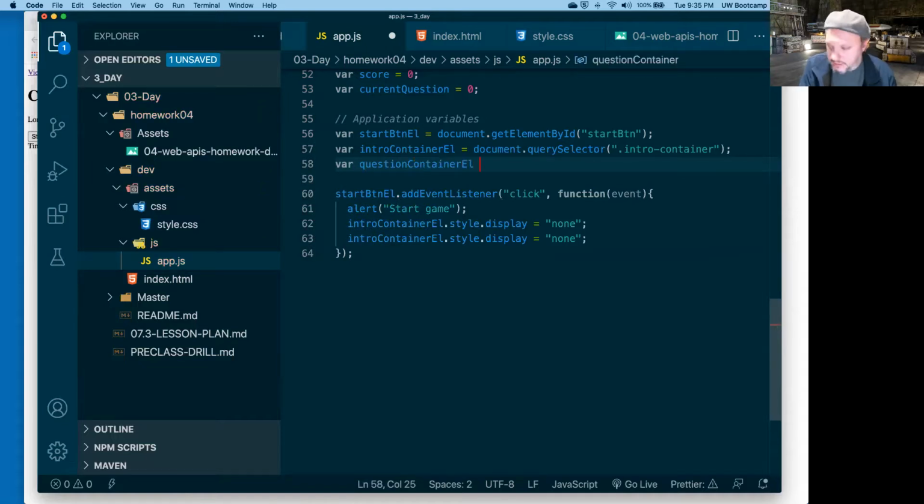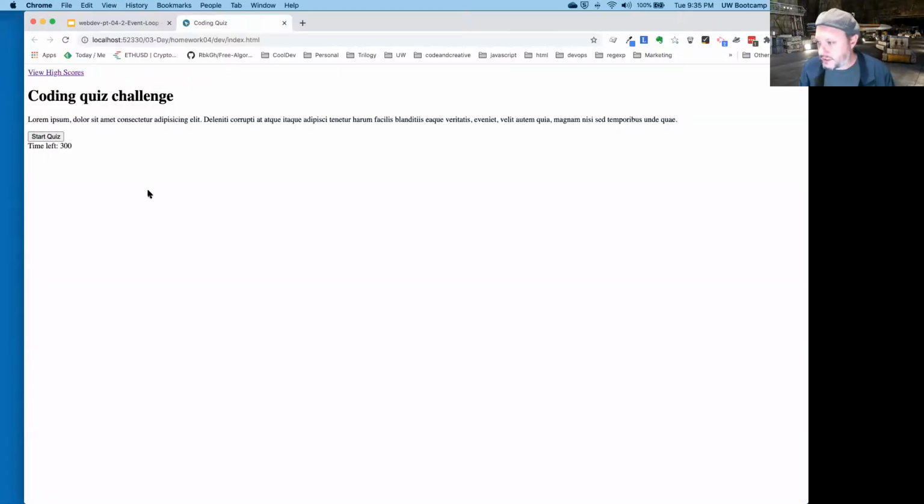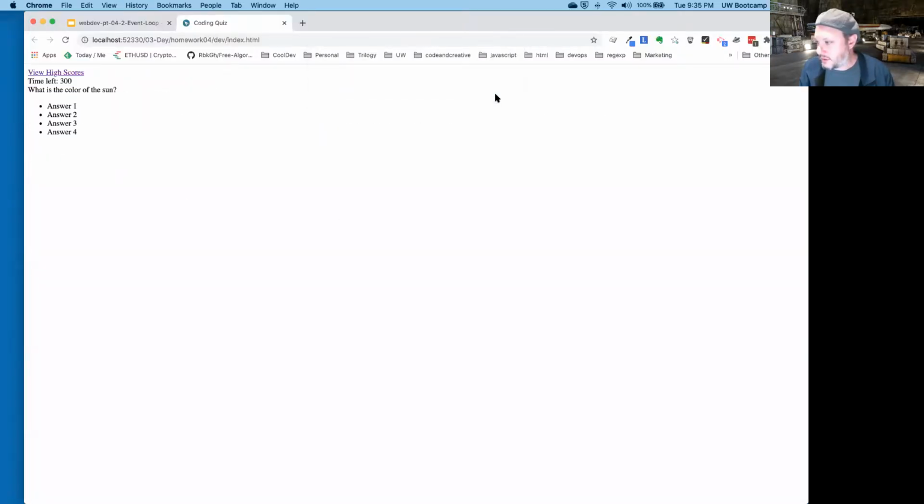It seems like a lot of extra work, right? This is the question container. That's fine. So the question container's display gets block. Now when I refresh this and hit start quiz, see how I took away the intro container and replaced it with a quiz? These are the steps. At this point, the timer should be started. It's the other thing that would start here.